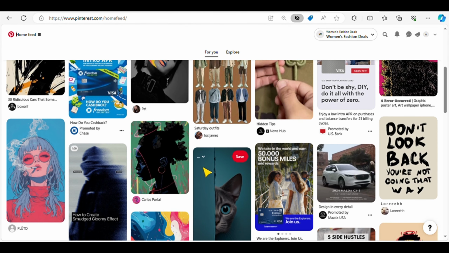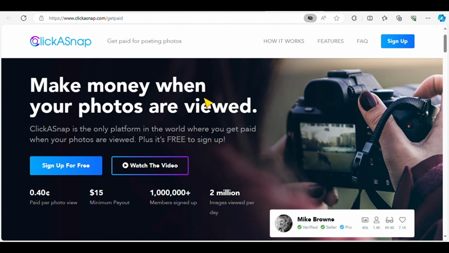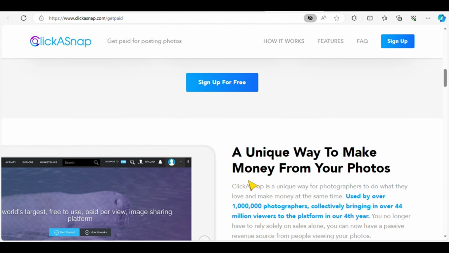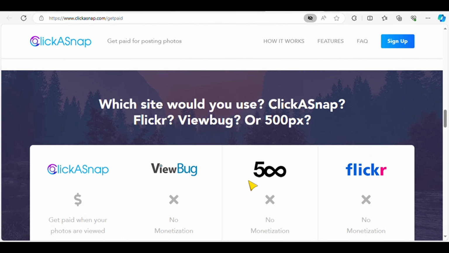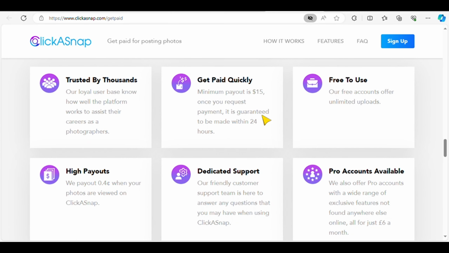After publishing your photos, track your views and earnings. Remember, you get paid for each view after 12 hours. Once you've reached the minimum withdrawal amount, transfer your earnings to your PayPal account.